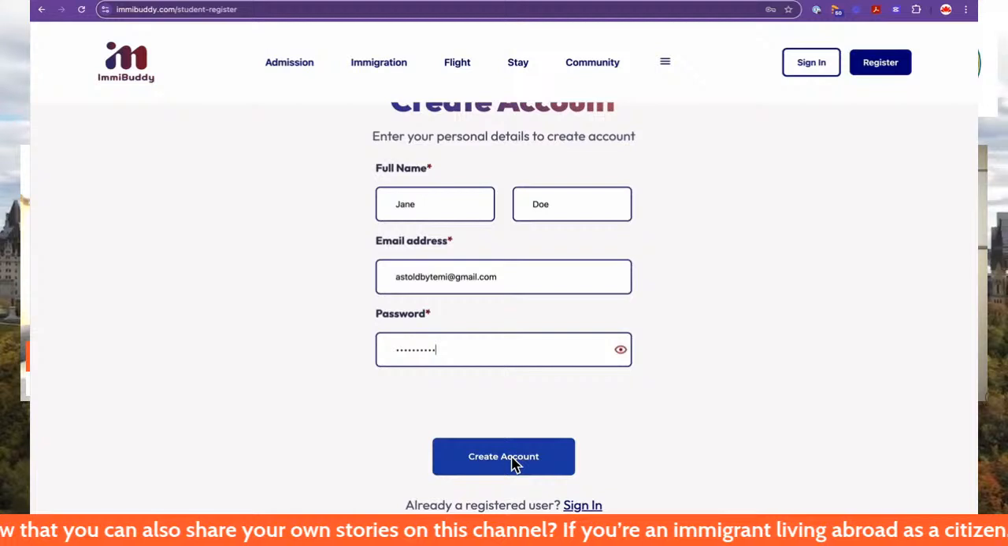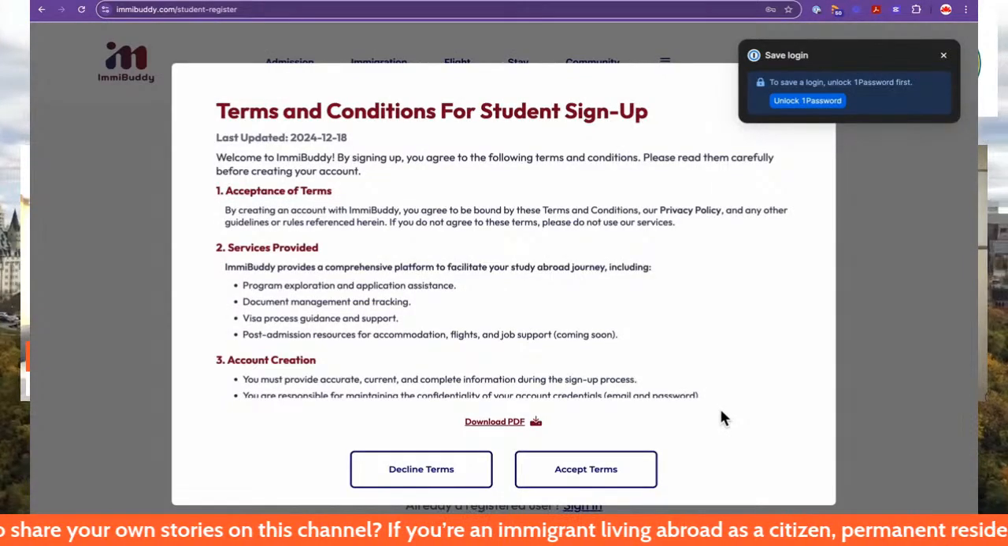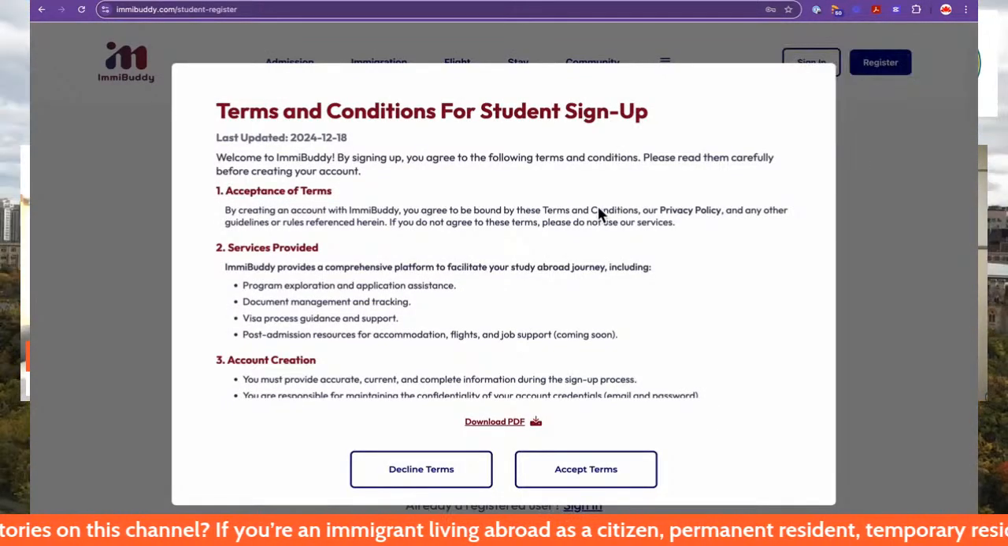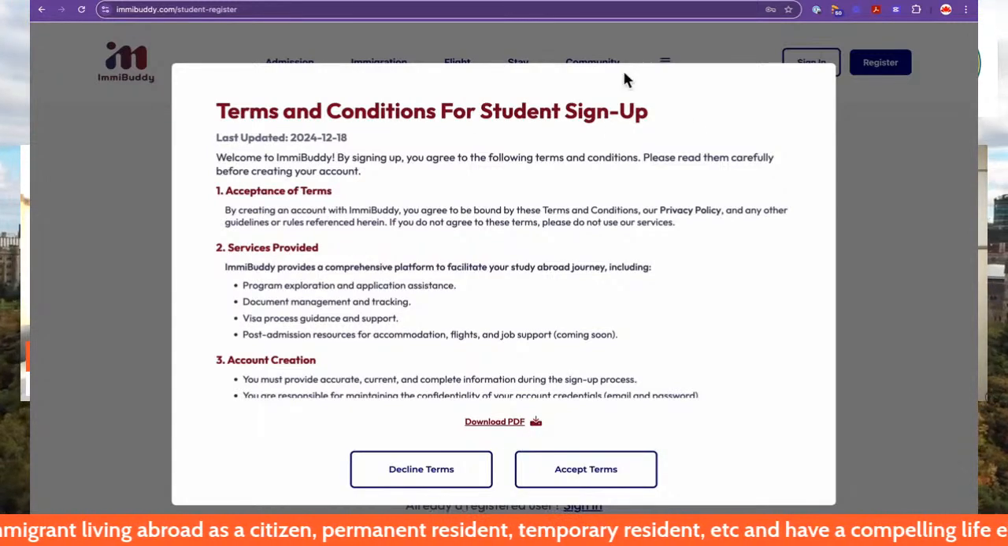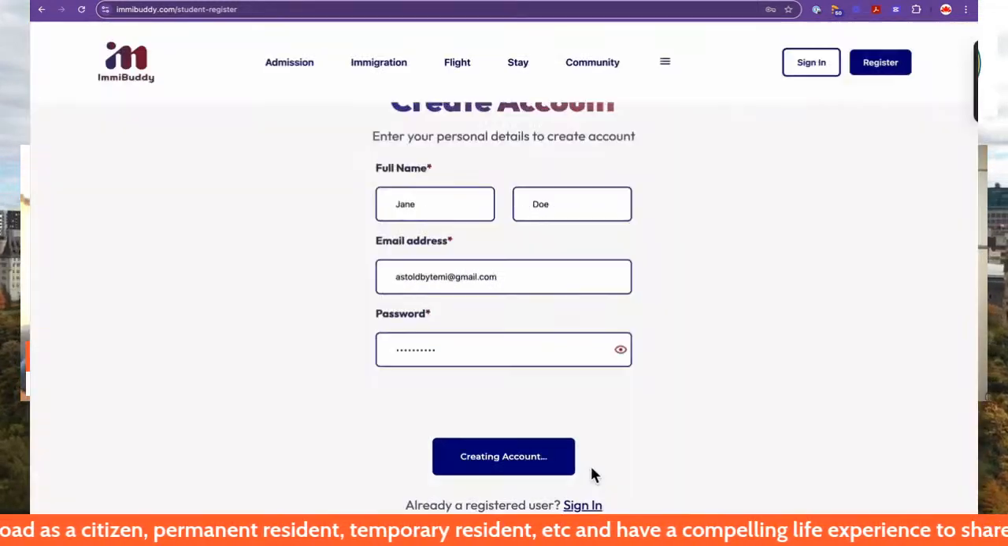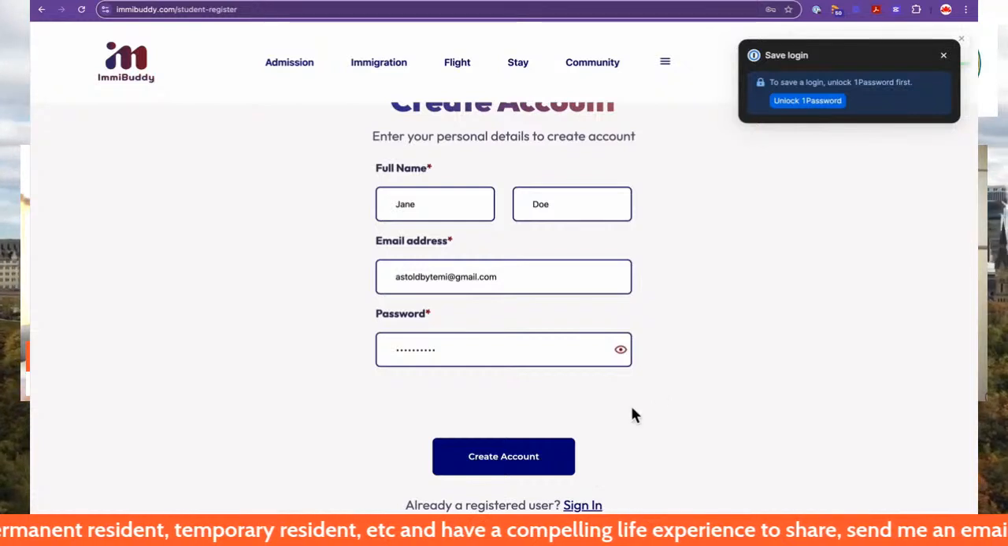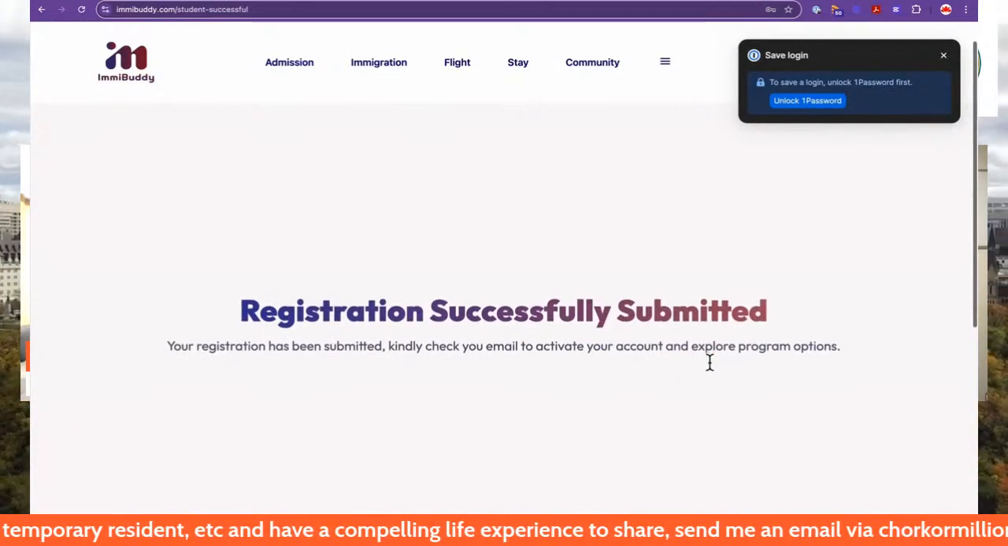Now click on create account. Once you do this, please read carefully the terms and conditions and then accept the terms. After accepting the terms and creating the account, you would get 2 emails to your email inbox.